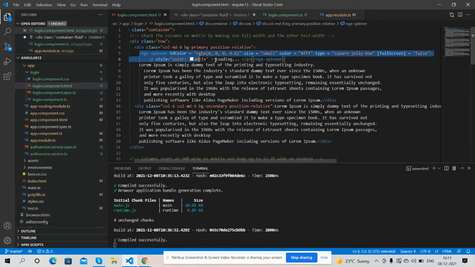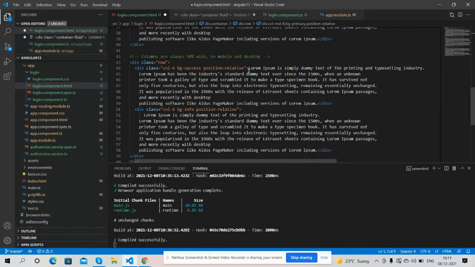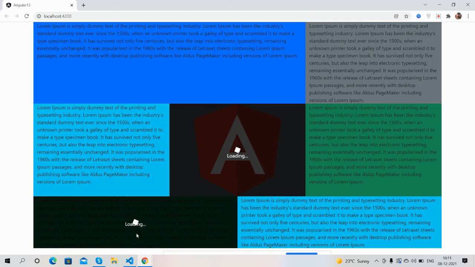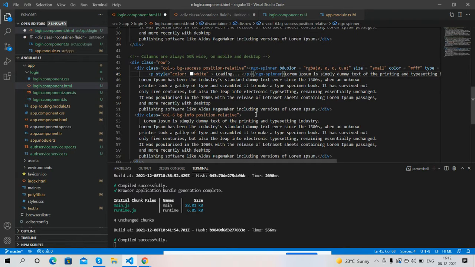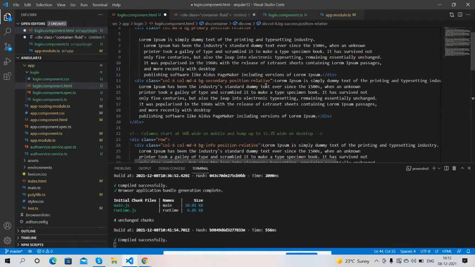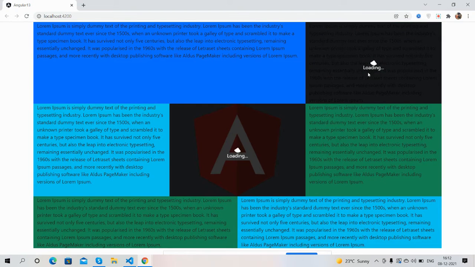First, I will pick this, cut and paste it in here. Save. See guys, the div shows the loader here. Change the div position, and see guys, now the loader is showing here. Have you seen?